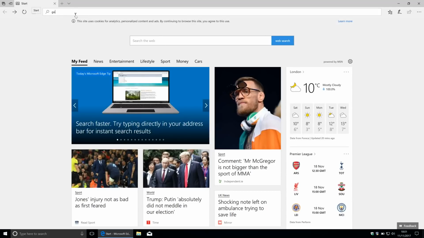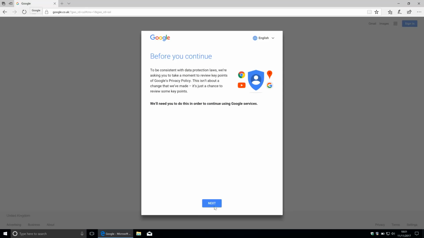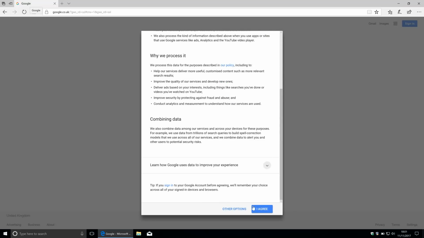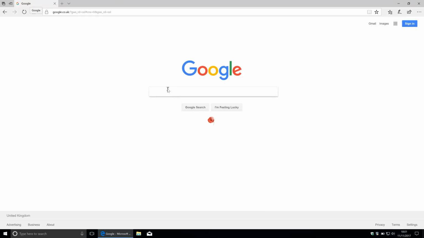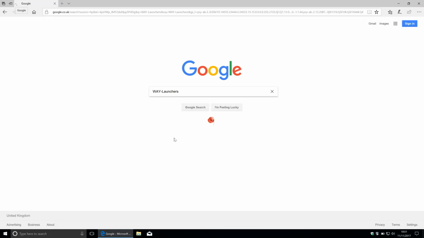So this is just a very, very basic virtual machine. I have next to nothing on here. So what we're going to do is go to Google. What the bloody hell's happened to that? Oh, it wants to sign in. Whatever. Anyway, right, so once you're at Google, we're going to go and find something called Way-Launchers. If I can type properly, which seemingly I can't. It's Way Launchers.